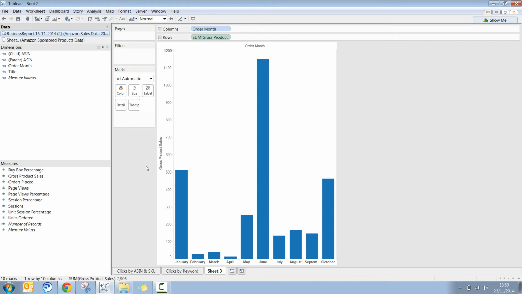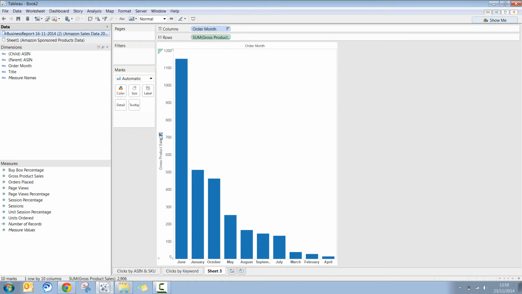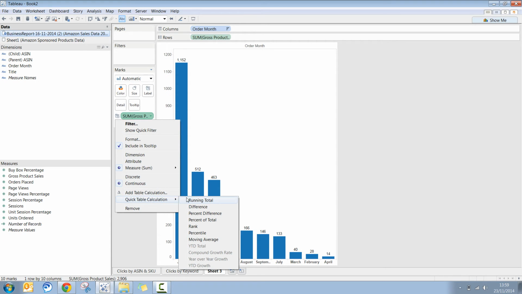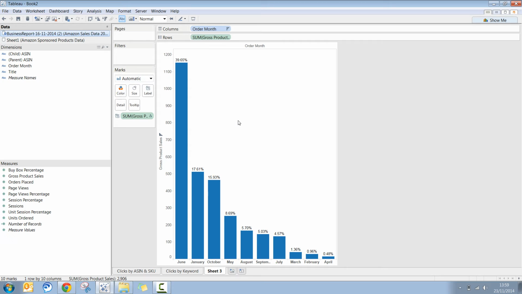Okay, interesting. June by far was the biggest month for me. Let's sort this descending. Yeah, June was the biggest, followed by January and October. Let's actually get some percentage terms in there. So if I duplicate sales to the label and then change this to a quick table calculation, percent of total, then now I get that actually in June, 39.65% of my sales were generated, which was a total of £1,152.